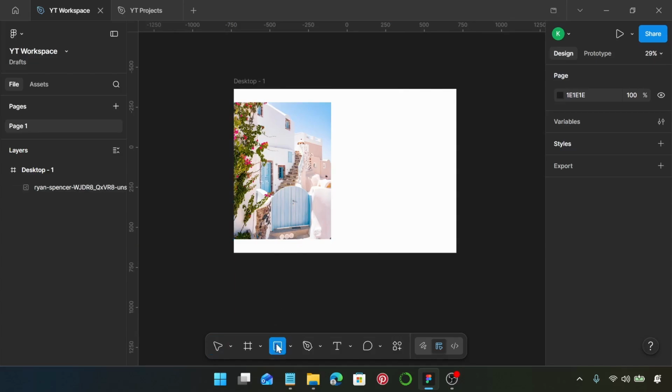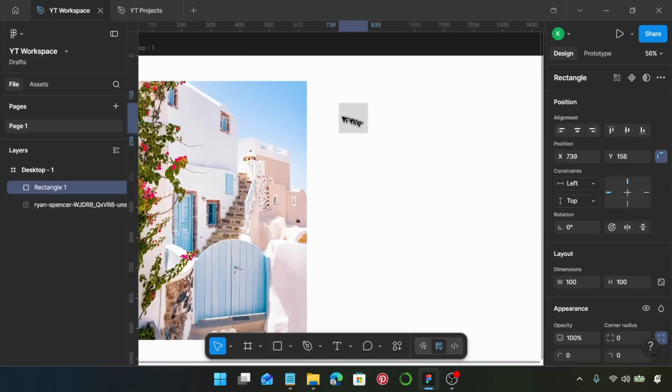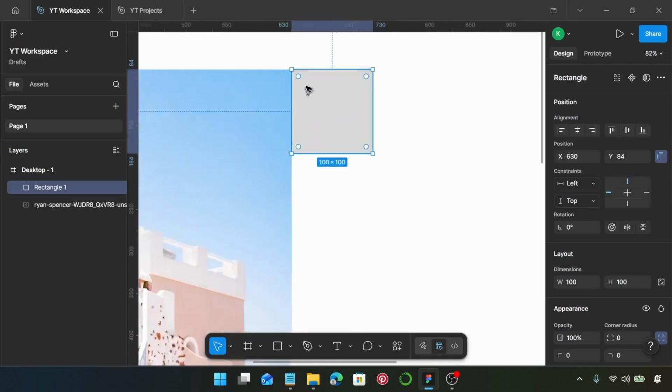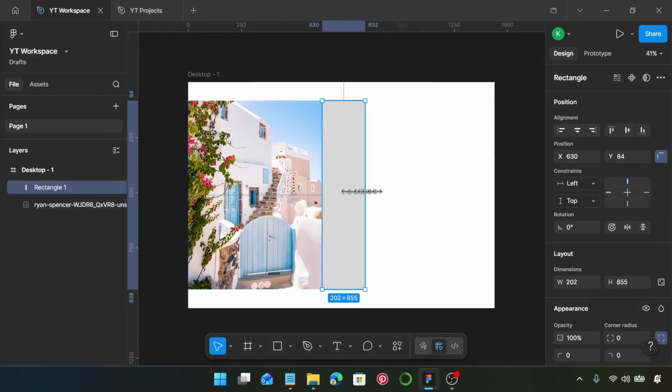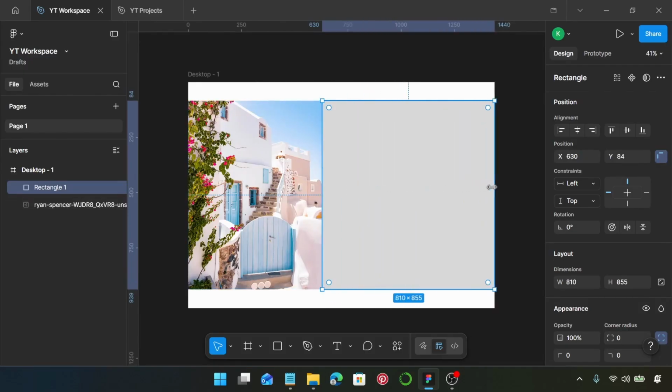Next up is a rectangle. I'm just going to click and insert. I'm just going to align it to this image and then increase the height so it has the same height as the image, which is 855, and then extend it across the remaining parts of our frame, which is 810. So your rectangle will be 810 by 855.